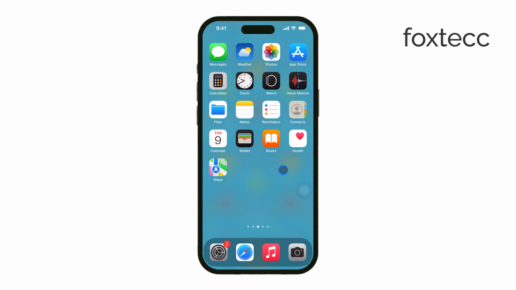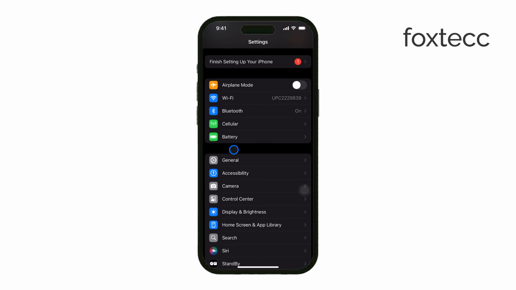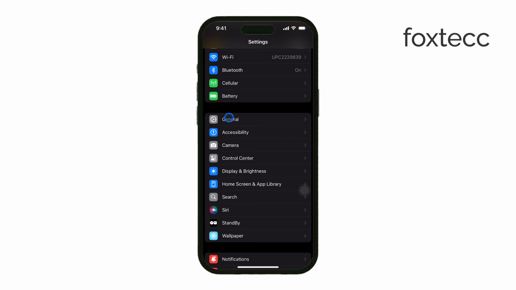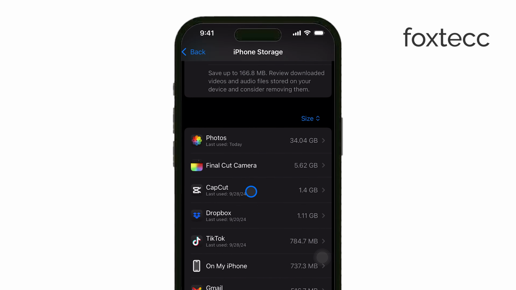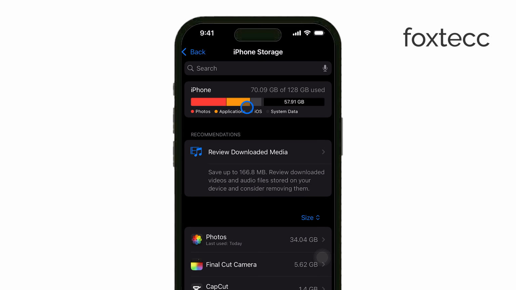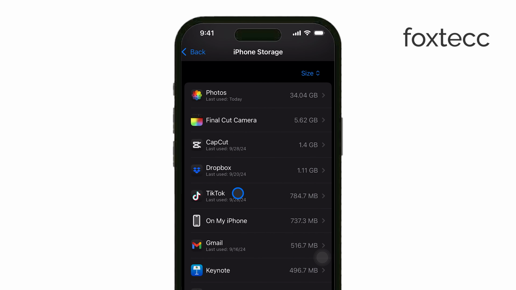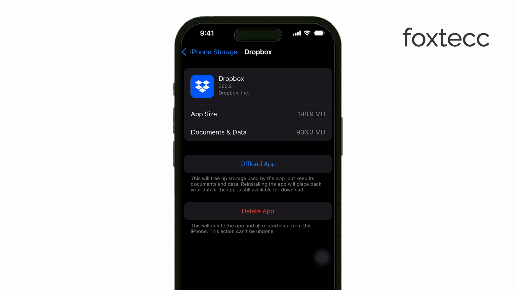If you want to manage your apps and how much storage they're using, you can do this directly from the Settings app. Open Settings, tap General, and then select iPhone Storage. Here, you'll get a detailed view of all the apps on your phone and how much space they're taking up, including the files associated with them. If you come across an app that you no longer need, simply tap on it and choose Delete App to completely uninstall it.